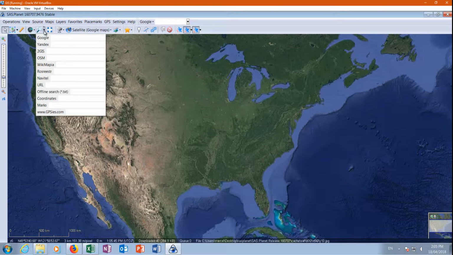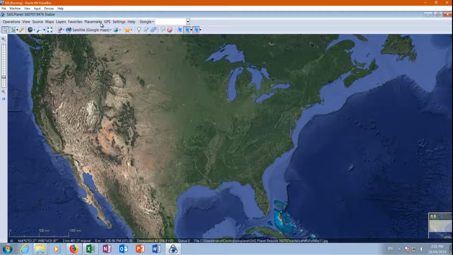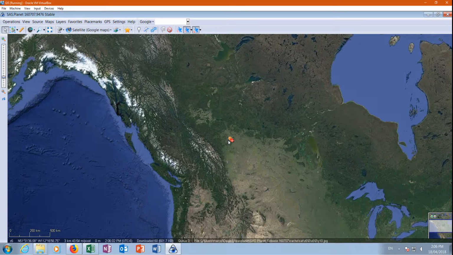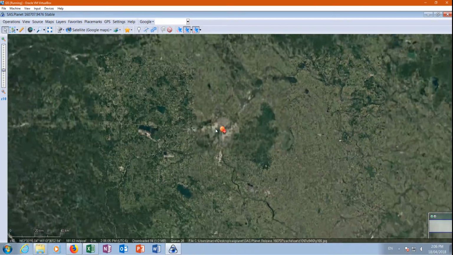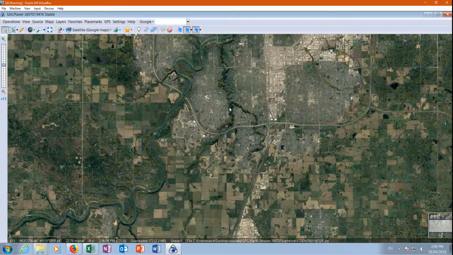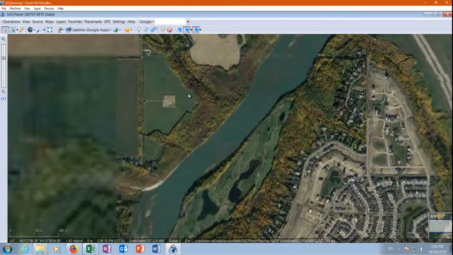To look for a place here, Google, for example, Edmonton. Sometimes works, sometimes doesn't work. Let's see what happened again. There we go. Now we have Edmonton there. For the next exercise, we are going to be working in this area.